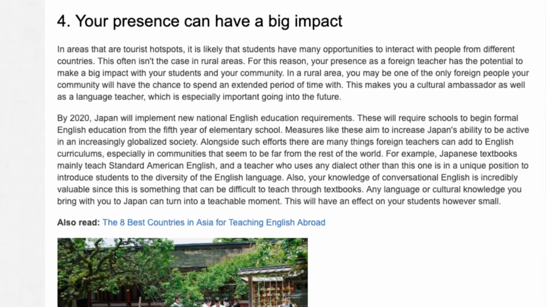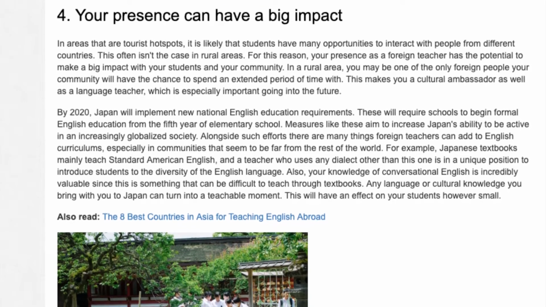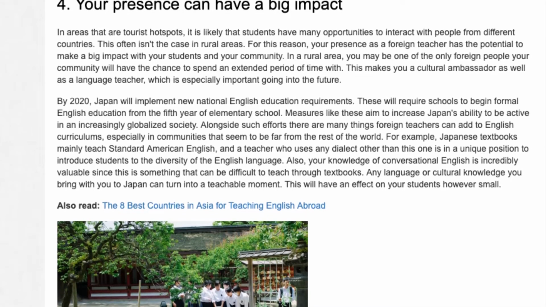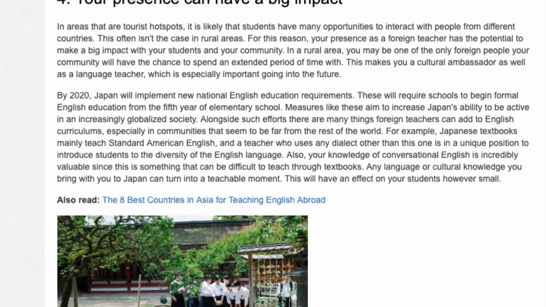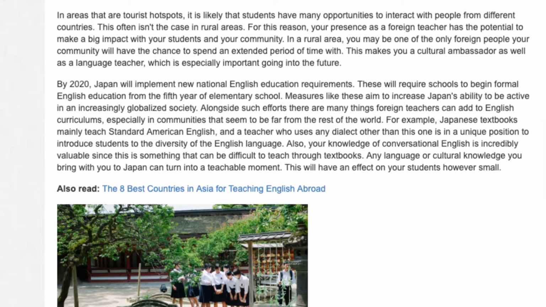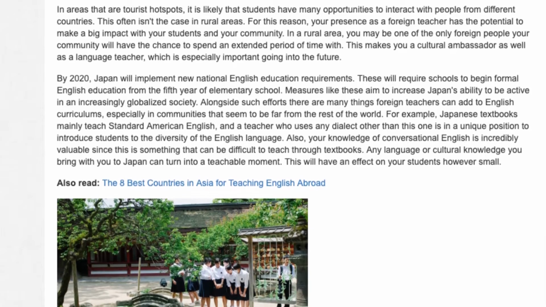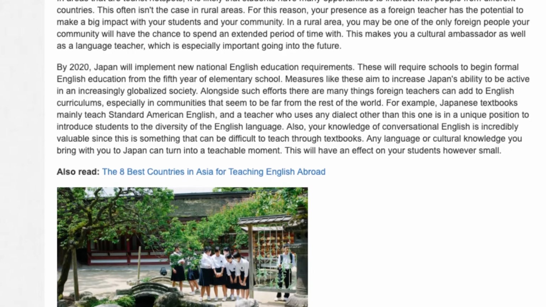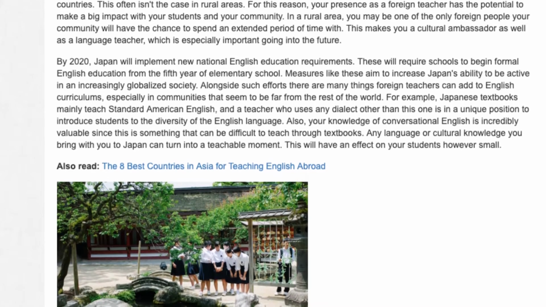Alongside such efforts, there are many things foreign teachers can add to English curriculums, especially in communities that seem to be far from the rest of the world. For example, Japanese textbooks mainly teach standard American English, and a teacher who uses any dialect other than this one is in a unique position to introduce students to the diversity of the English language.